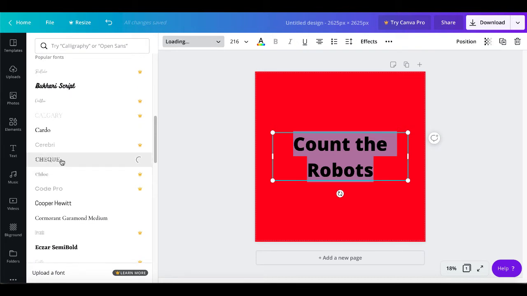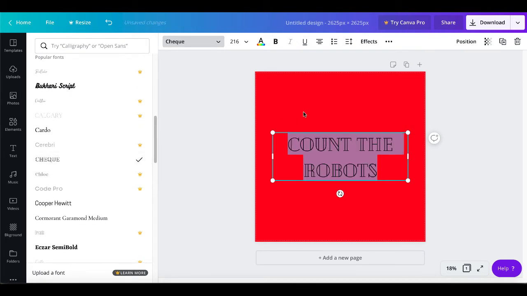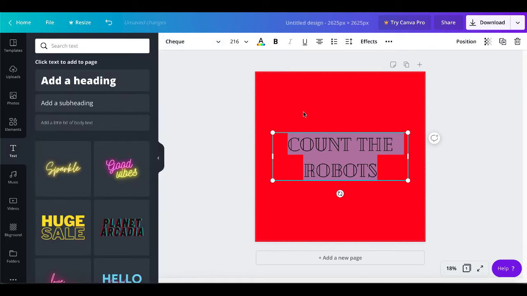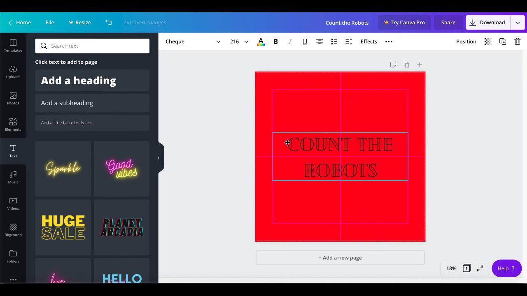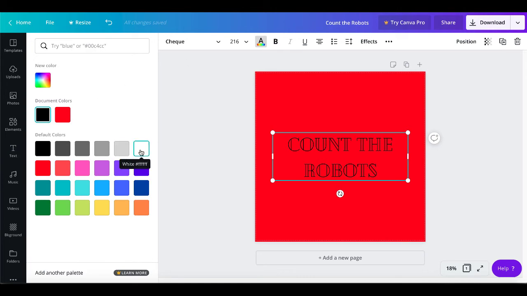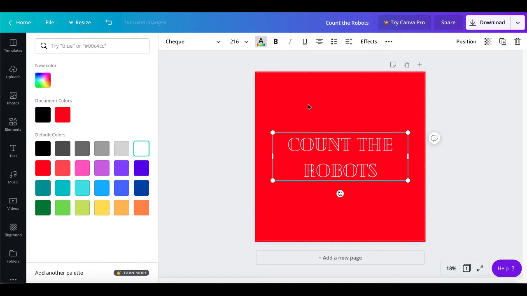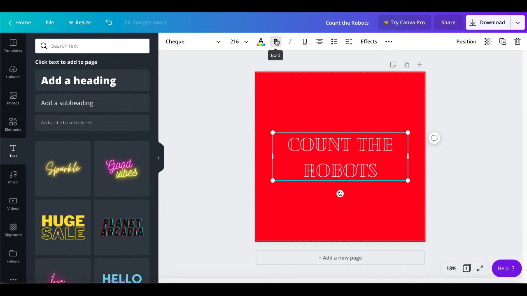So for example, if you wanted your cover to look like that, you could just simply leave it like that, Count the Robots. And if you want to change the color, once you get it centered, you could select this right here and change the color. So now you have a nice white there. You could even bold it.